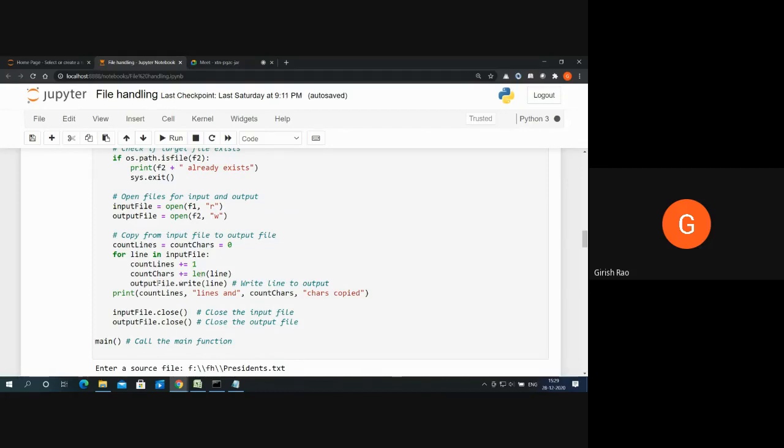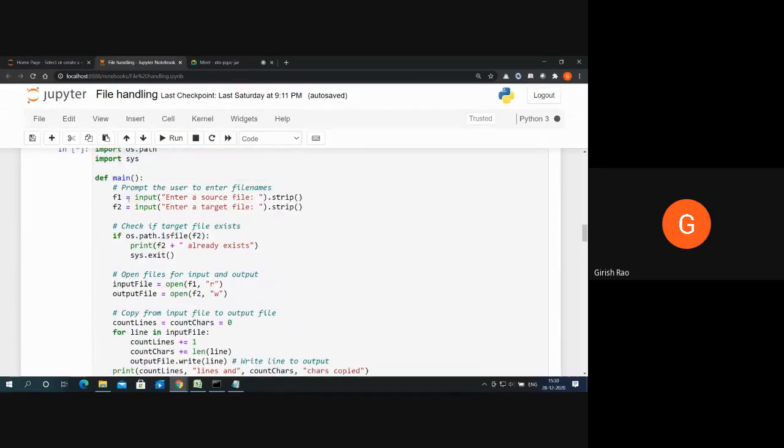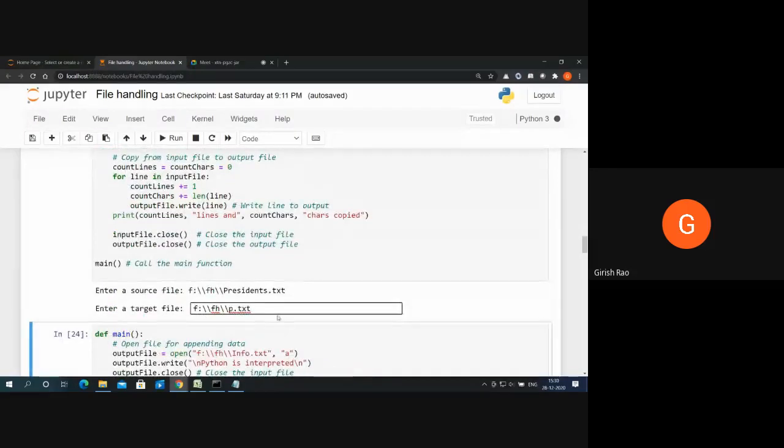What does output file.write indicate? Kindly write this first line, which in our case was George Bush. Write that particular line in output file. What is output file? Output file is nothing but F2. What is F2? F2 was nothing but this particular p.txt. So in the p.txt, we have written only this particular line, which is George Bush. And the line count has been incremented by 1, characters has been incremented. That means the length of that particular line was taken into consideration.